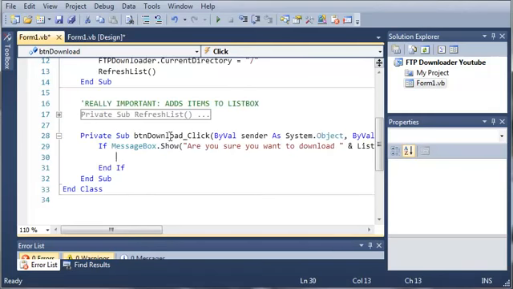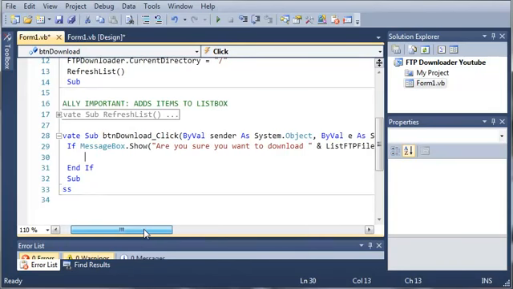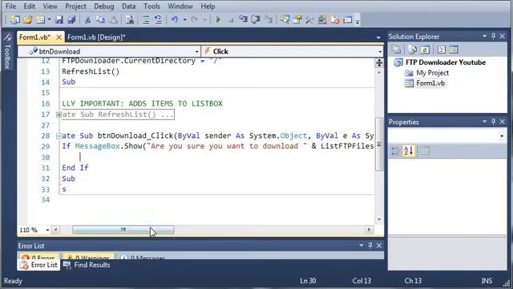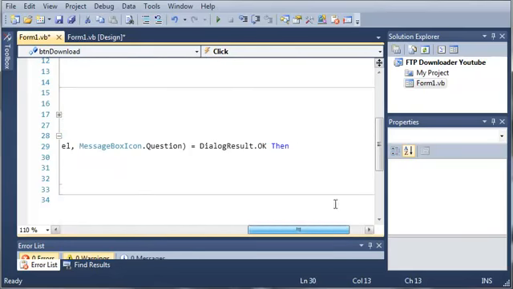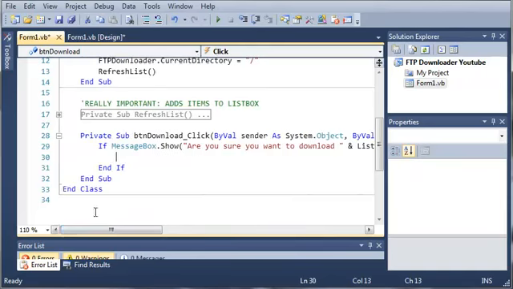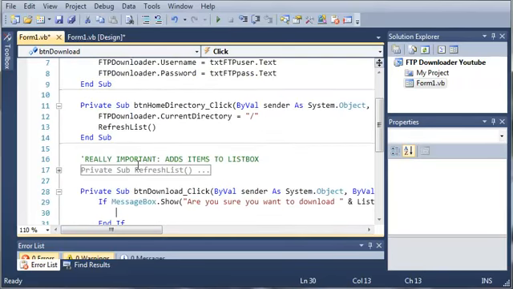So message box is a dialog. You should know this already, because when you show a message box, the user can't do anything outside of that message box until they click a button inside of it or close out of it. So we're going to show the message box, and if the result is OK, then what do we want to do? We'll use FTPDownloader.